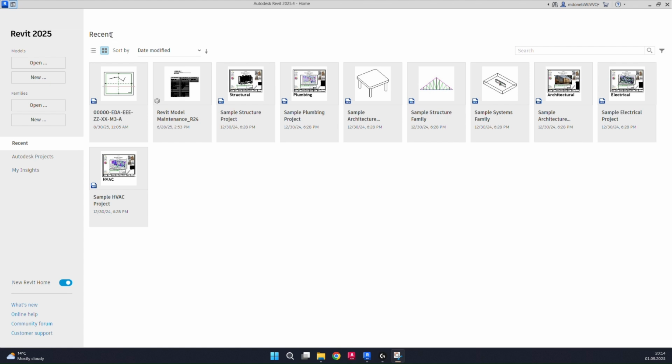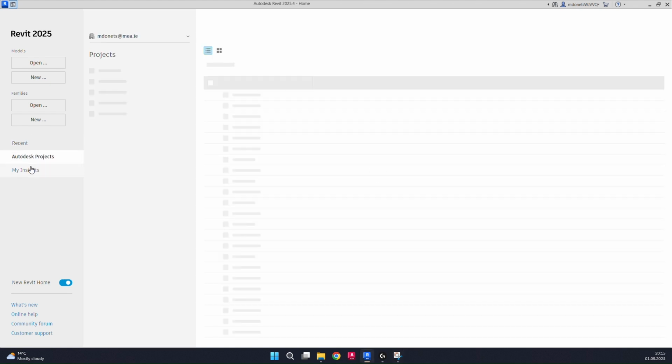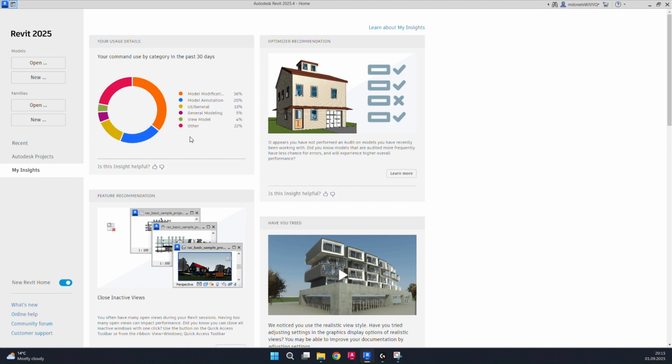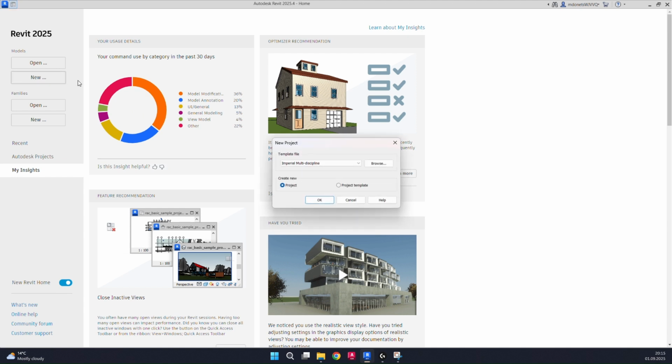Here you can start a new project, open an existing one, open an existing family, or create a new family. See all of your recent projects, browse through your cloud projects, get some insights about your workflows and overall performance from Autodesk. Now let's start our new project.